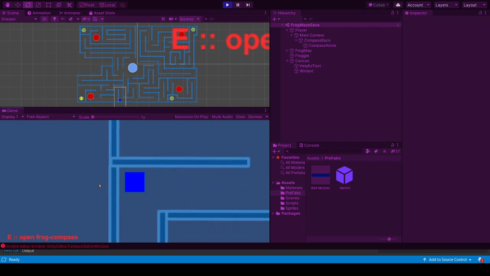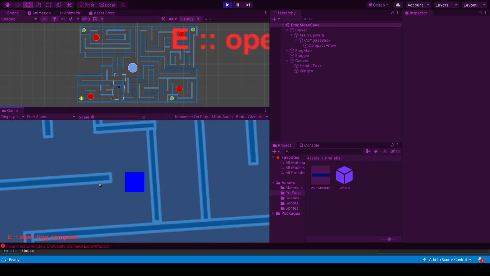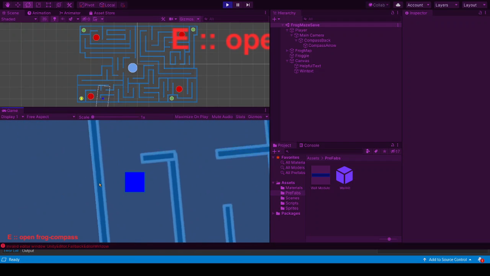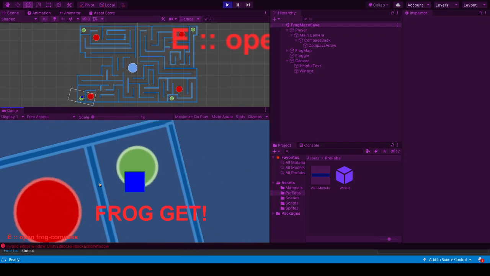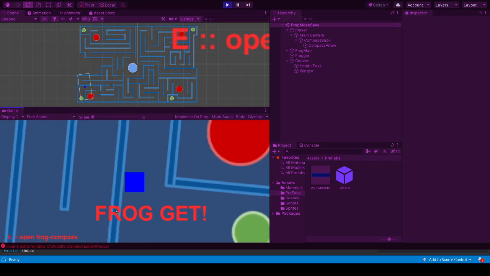Also, these little red circles everywhere would have been enemy spawners. I didn't have time to do that. I would have loved to, but they would have been like chasing the player, and it would have gotten more intense as they got closer to the frog. Get... we win.